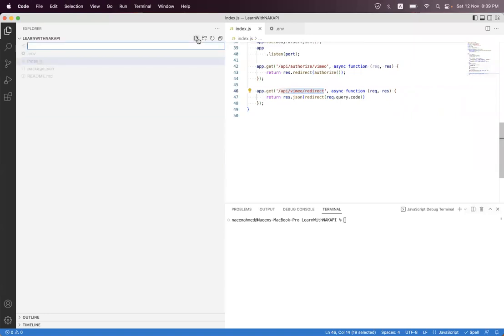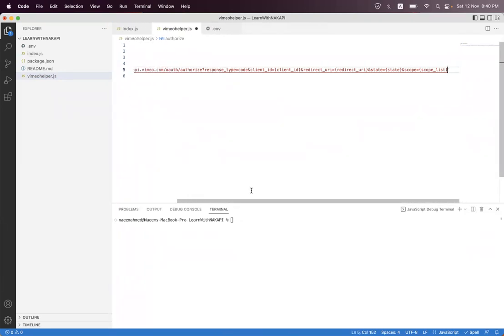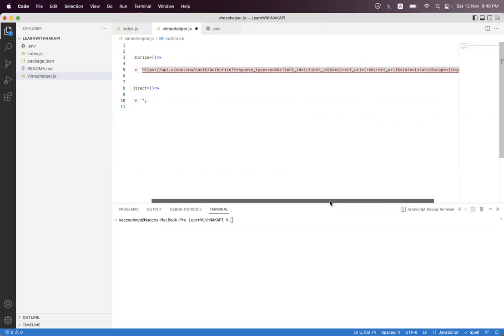So I'm going to create a Vimeo helper.js here, and I'm going to create two helper functions. Just copy paste. Another will be redirect. For now I'm just returning an empty string, and then you can first configure this Vimeo authorization URL.